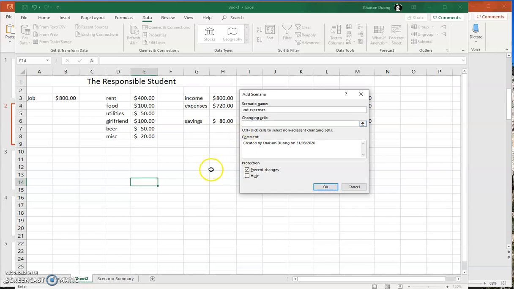Let's go ahead and include all of these. I might also want to include this because I do want this included in my summary in the end, so I'm going to include that too. If you want to include that, click on that.